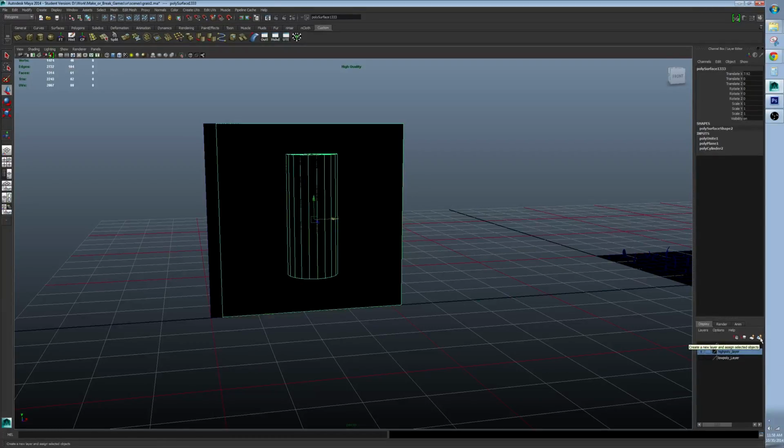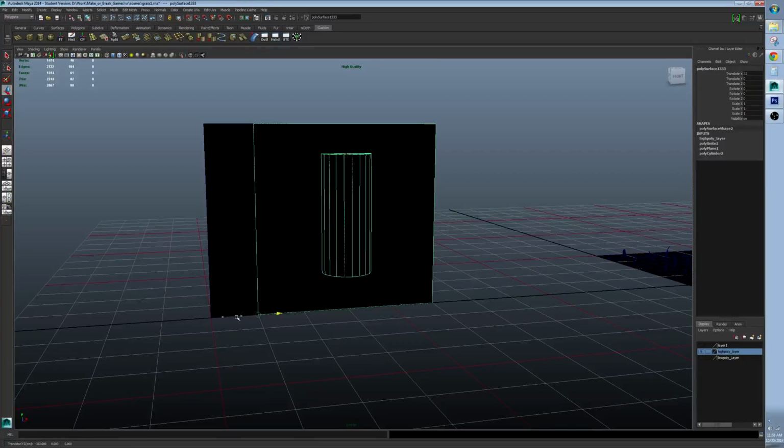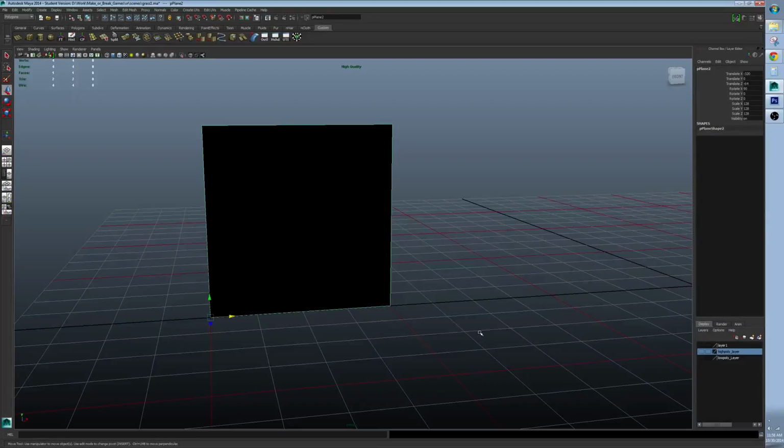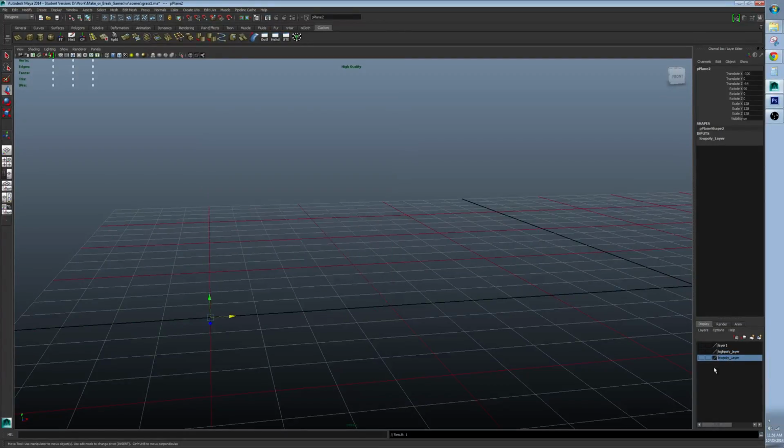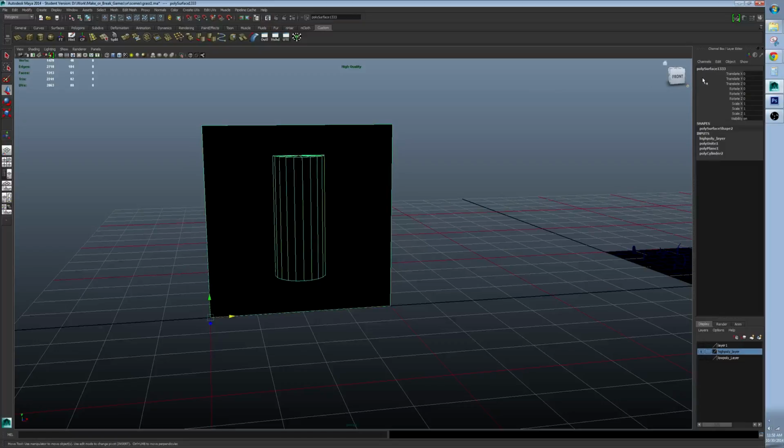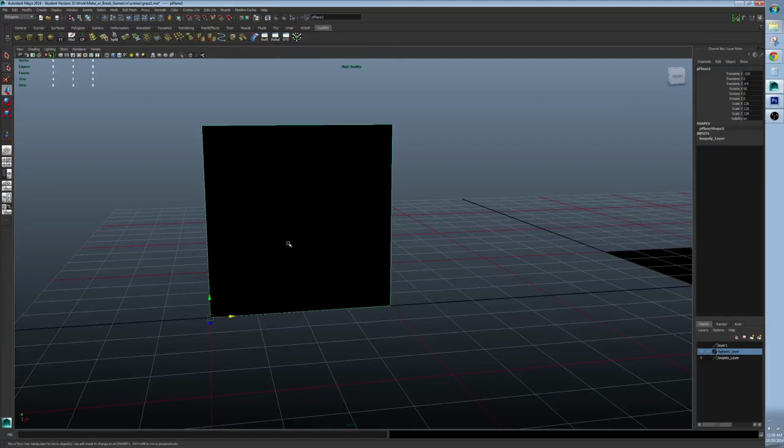I can click this button to add it to a new layer, or I can right click this and add it to my high poly layer. So we'll hide that, and then we'll add this to the low. Let's bring this back. We'll call this high poly plane. Call this low poly plane. Bring this back.